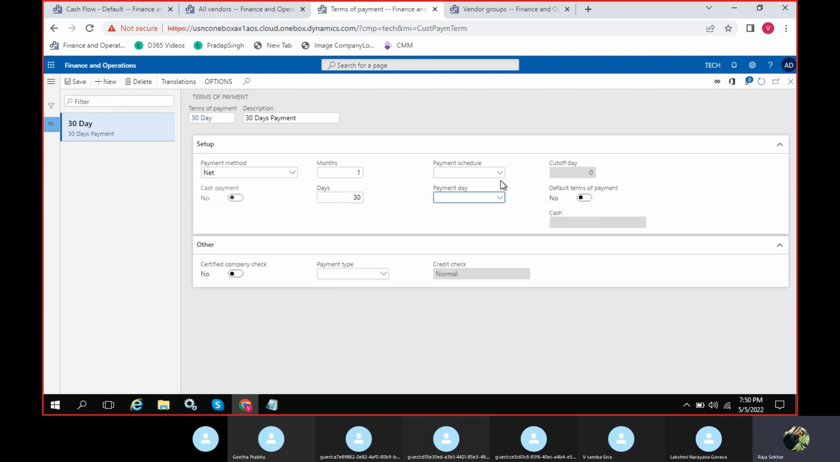This will be considered. If you want, you can also create a payment schedule. If you want to define when you want to make a payment, whether every Saturday, every Sunday, or every Monday, you can still do it. I have defined my terms of payment.